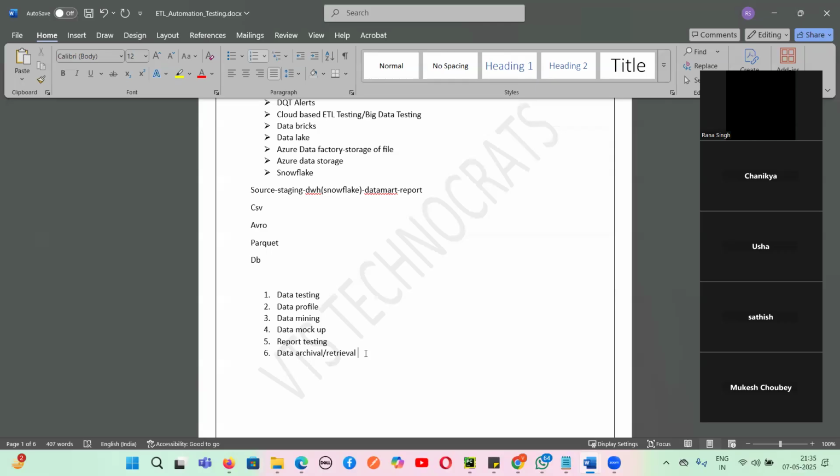In test data management, we normally cover data masking and data generation, right? So it is useful for test data management also, right?